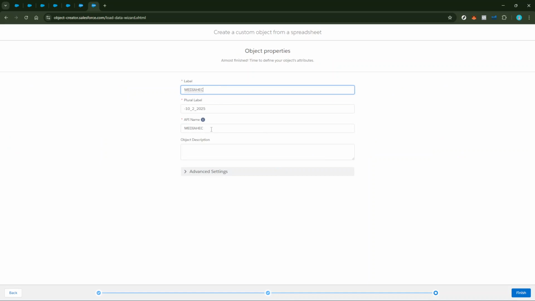Finally, once everything looks great and you're satisfied with your setup, click Finish. Salesforce will then go ahead and create the object along with fields that were parsed from your spreadsheet, fully integrating your data into your Salesforce workspace.